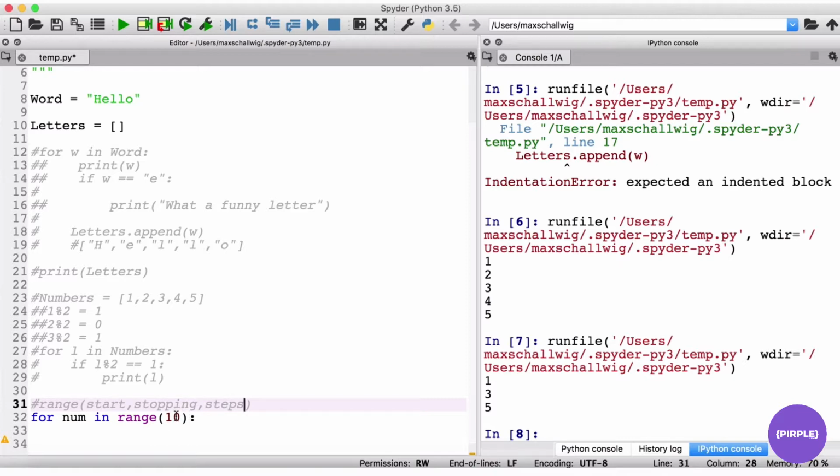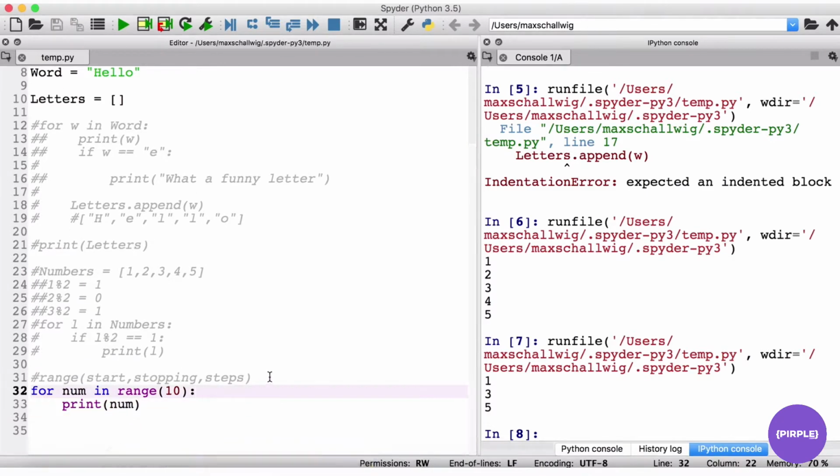But the value that you do have to put in is when you want to stop. So what we've done right now is we've created a range starting at 0, going till 10, and going by increments of 1. Well, we're not actually going till 10, we're only going till 9. So our stopping value is not inclusive. Let's print out the value of num and run our code. We'll go through it again, but then we'll have a better understanding of what exactly the range does.